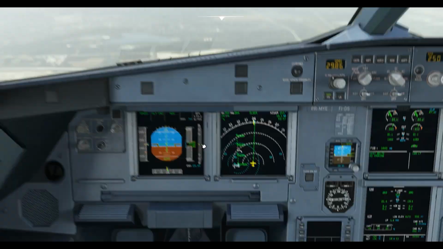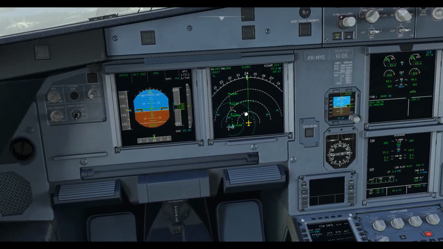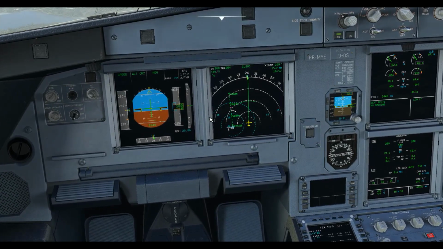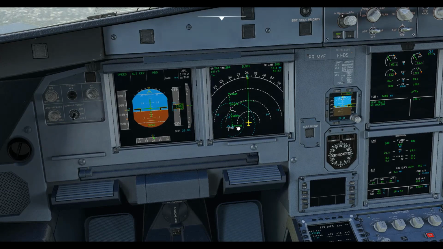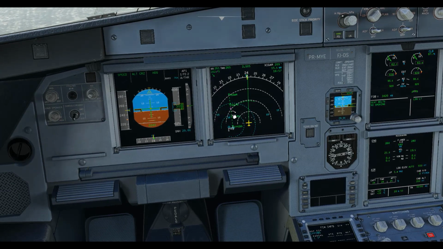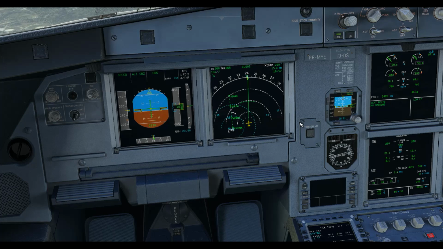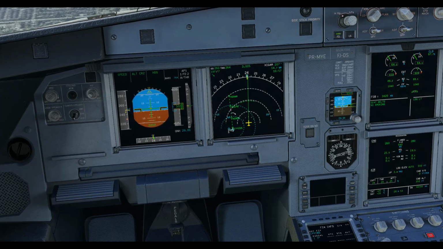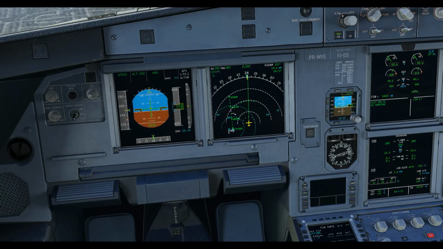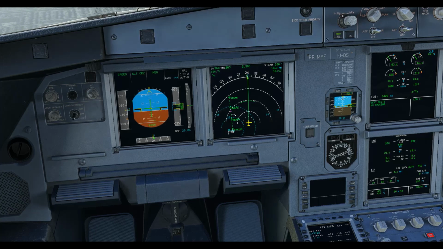Now if we look at our ND, you see we have 2 circles right here. So I instantly know this is 5 miles from the runway and this is 10 miles from the runway, and that's extremely helpful in giving us a visual on when to slow down, how far we are, and to manage our approach and landing, because you don't want to slow down too early or too late. It gives you an idea of how far you are to put the landing gear down, so it really helps giving you a reference point.